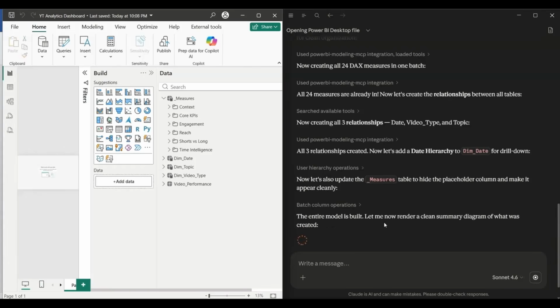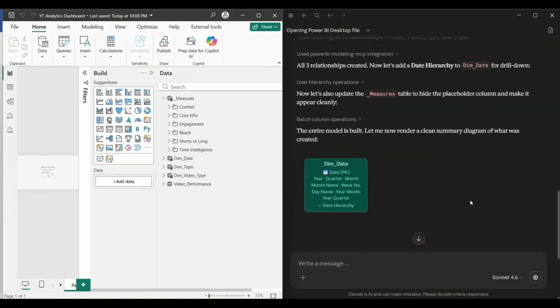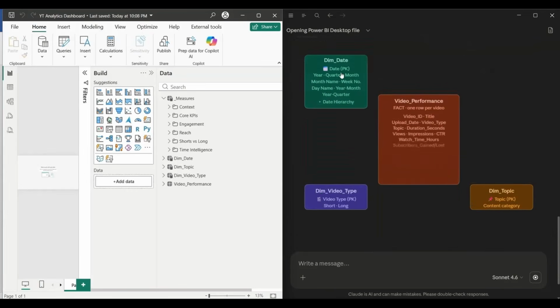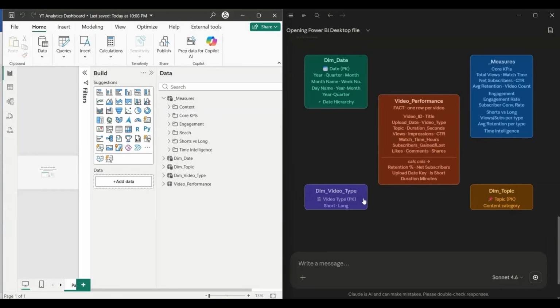Let me now render a clean summary diagram of what was created. Okay, so it's creating a diagram as well. Let's see what it creates. So it has created a date table, dim date, and the video performance that we had already. It has created a dim topic and dim video type for long and short, probably for the slicer purpose maybe.